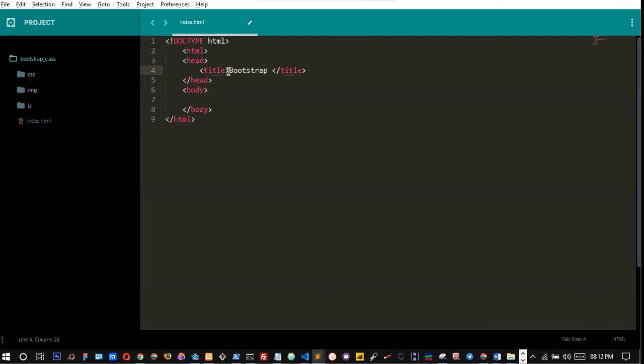Jesus Christ. I need keyboard light. Keyboard light.